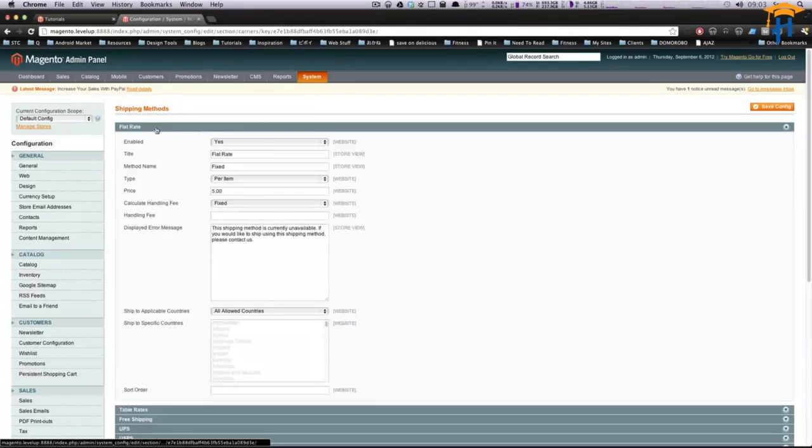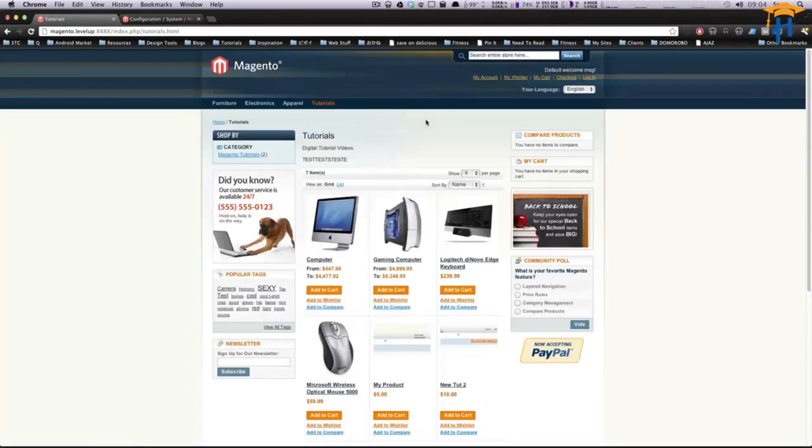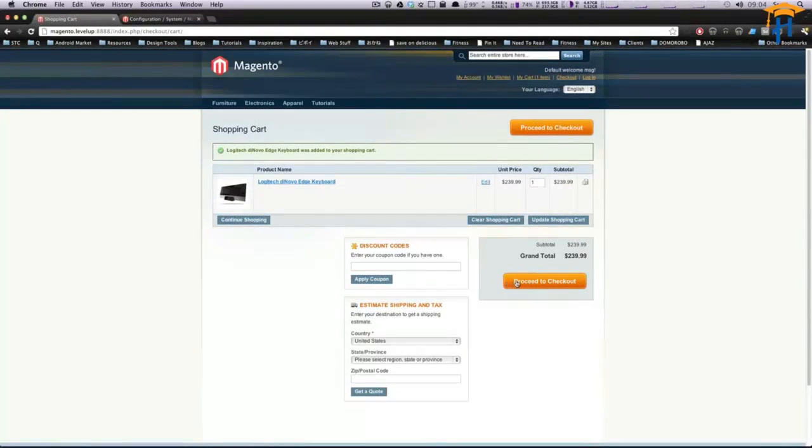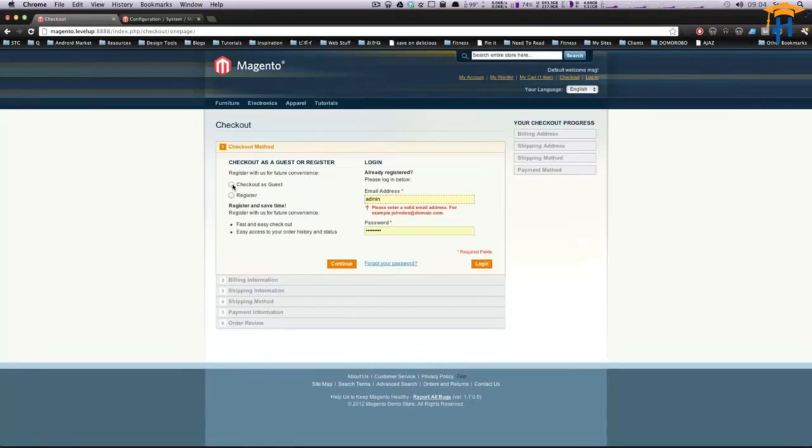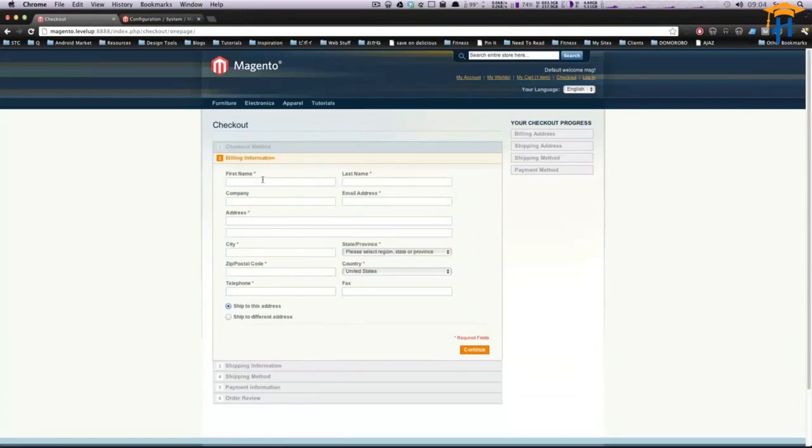Okay, so flat rate is exactly how you'd expect it. If it's enabled, the title will be flat rate. This is whatever your client will see when they're checking out. In fact, let's actually throw something in the cart here and check out with something. Proceed to checkout. I don't know if it's going to let me. Yeah, it's not going to. I'll check out as a guest.